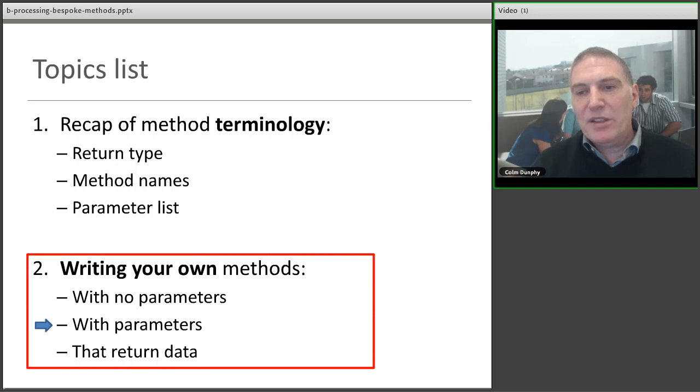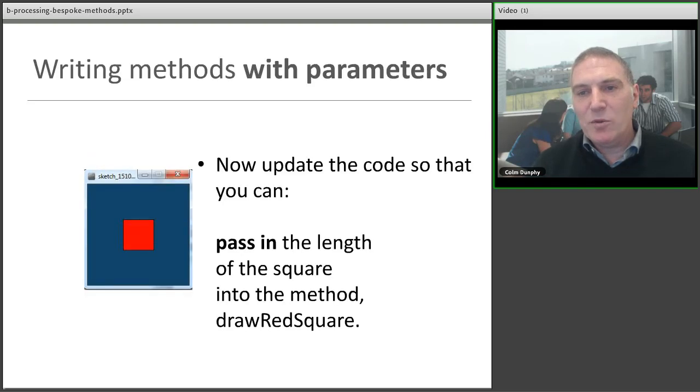Let's take a look at one with parameters. So this time we're going to do something similar. I'm just going to make it slightly more complicated. We're going to update the code so that you can pass the length of the square into the method draw red square. So we're passing in a parameter, and the parameter is the length of one side of the square.